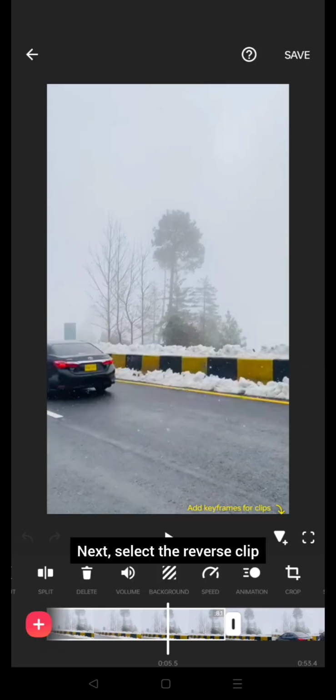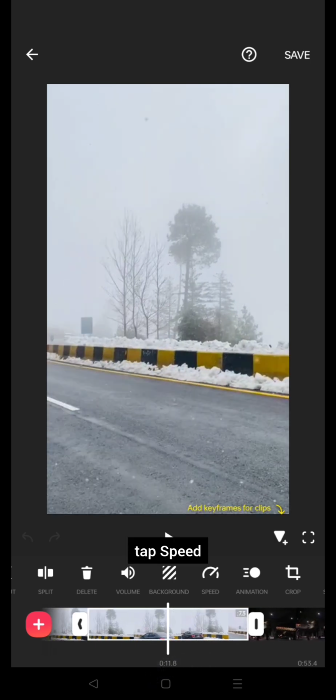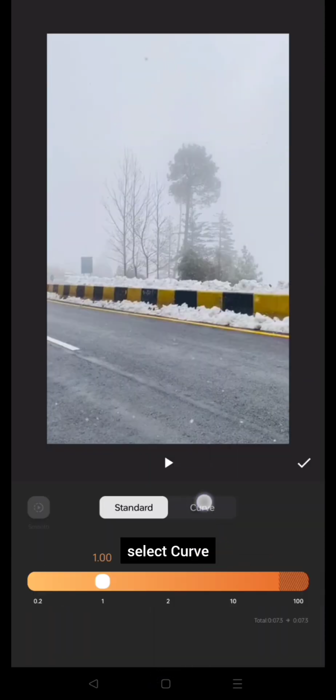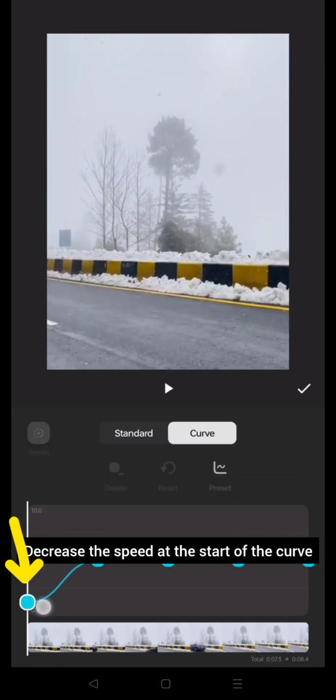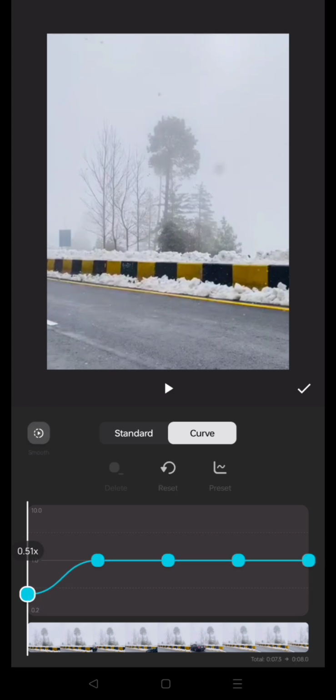Next, select the reverse clip. Tap speed, select curve. Decrease the speed at the start of the curve. Repeat this for other clips.